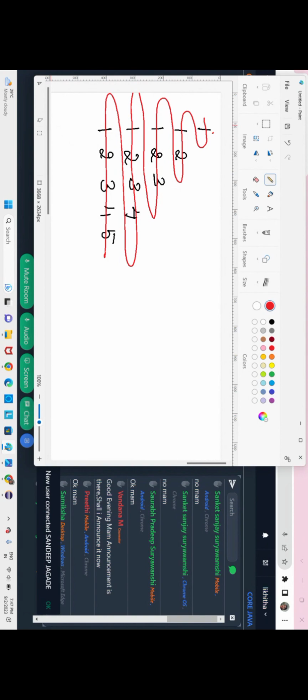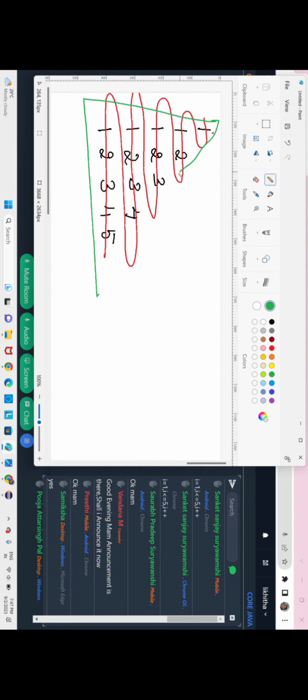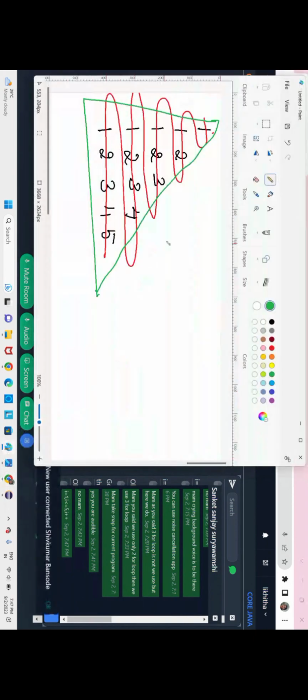Guys, can you guess the code here? This is a half pyramid with the numbers. This pattern we have already done. So i = 5, i = 1, i <= 5. Yes, this is the half pyramid pattern we have already done. But here we are having numbers.